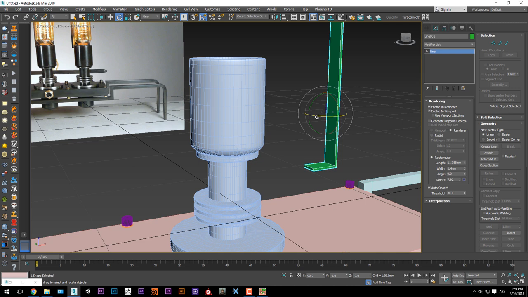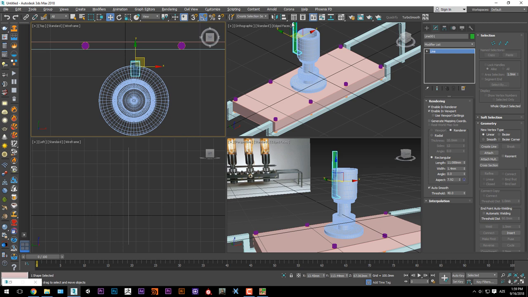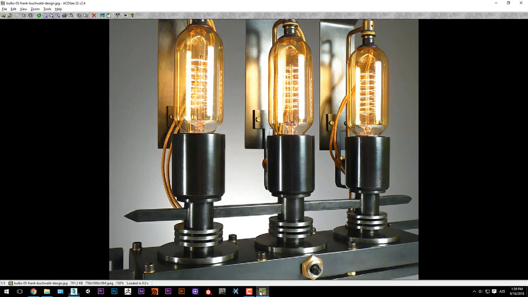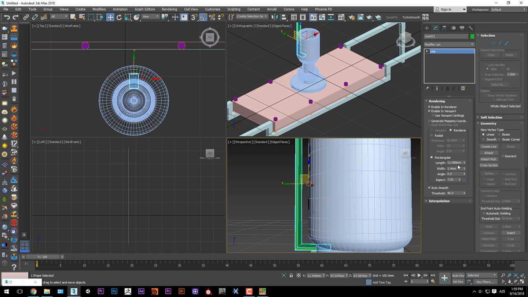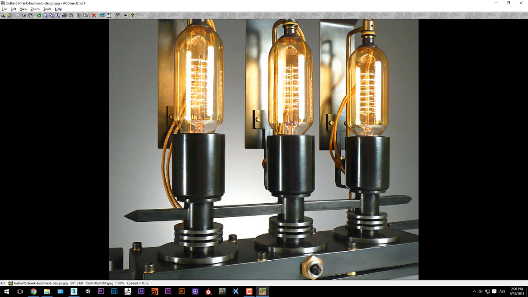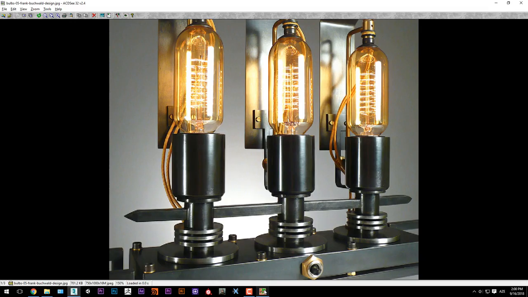And put it here. Actually, we can align this exactly to center and then we move it where it needs to be. Something like this. We can make it a little bit thicker, like 2 millimeters. And there is quite a big distance between them. So again, it goes all the way back to here.